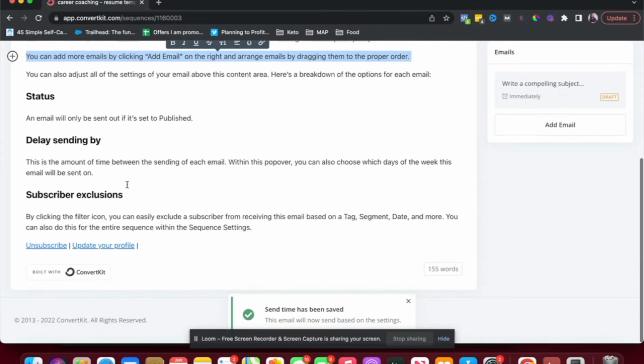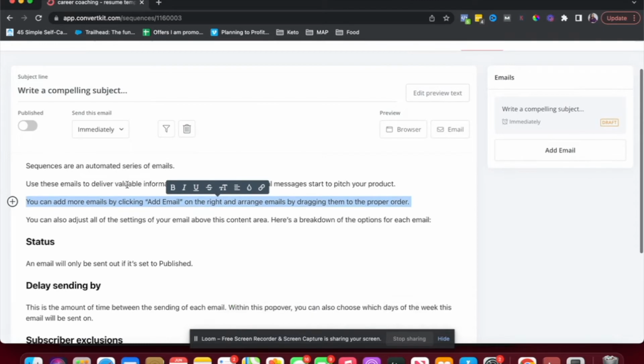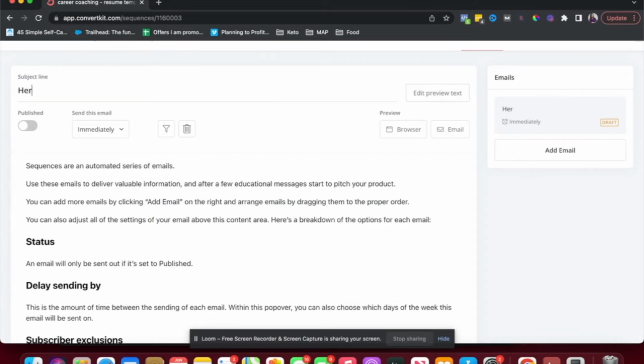You'll change the text and add everything you want to. You could also preview the email from here. You'll write a subject line. Here's your resume template. Since this email is going out immediately, I'm going to be sending the resume template here.